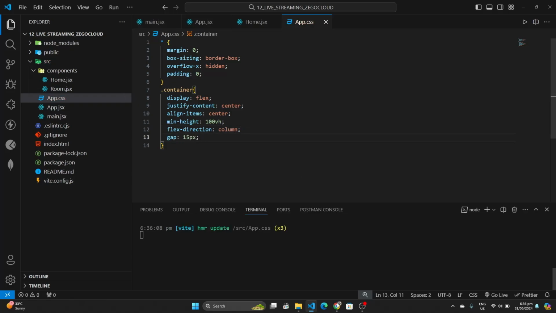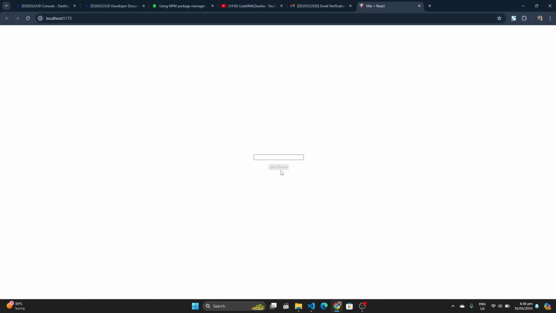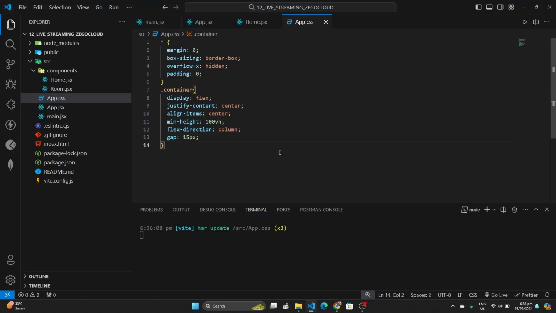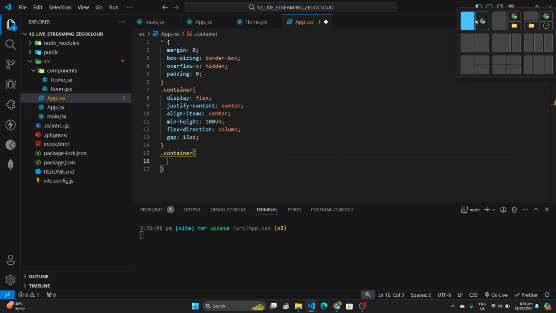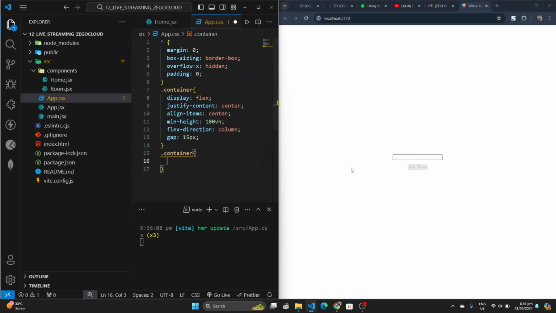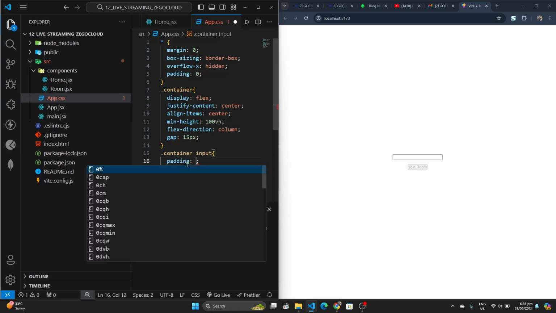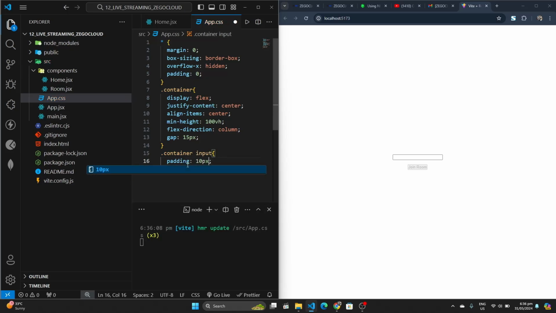Okay, let's save it. As you can see, here I have my button and my input tag. Now what I want, .container, let's open it side by side, then I think it will look beautiful. Okay, so let's style it. Container input, padding: I want to give it a padding of 10px top to bottom, and 3px from left to right. Save it.